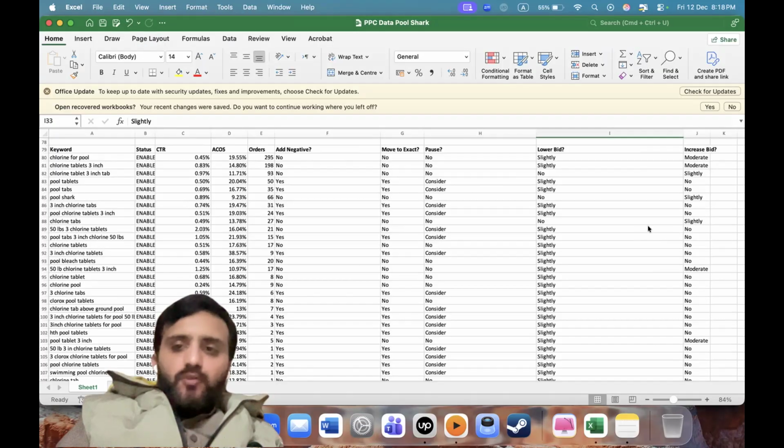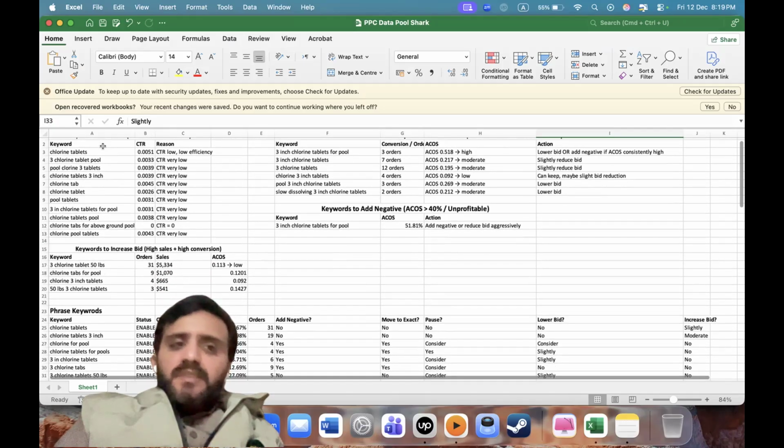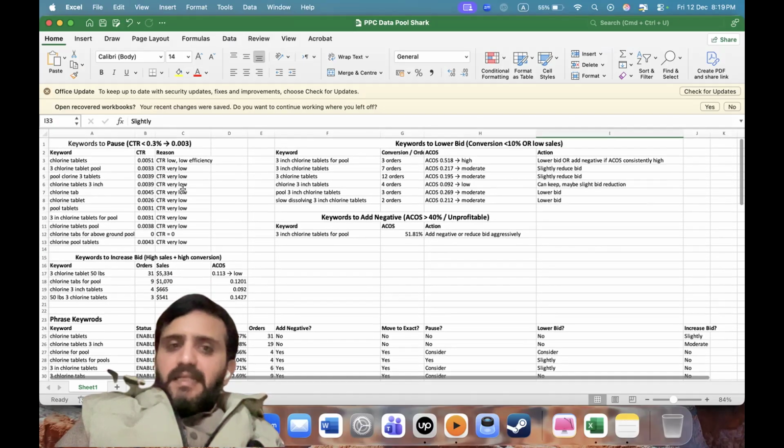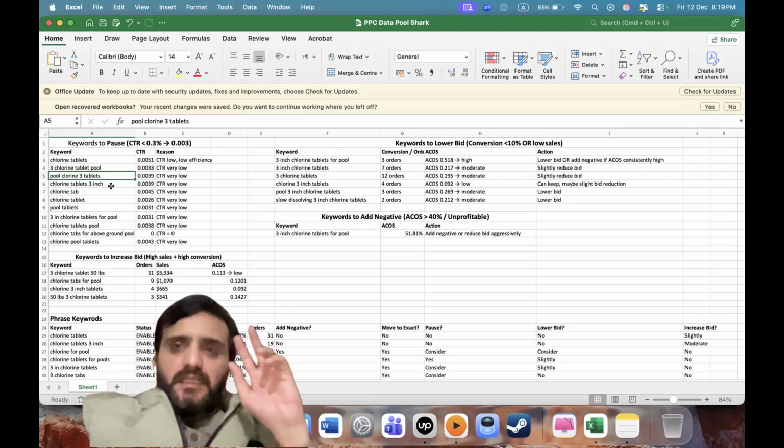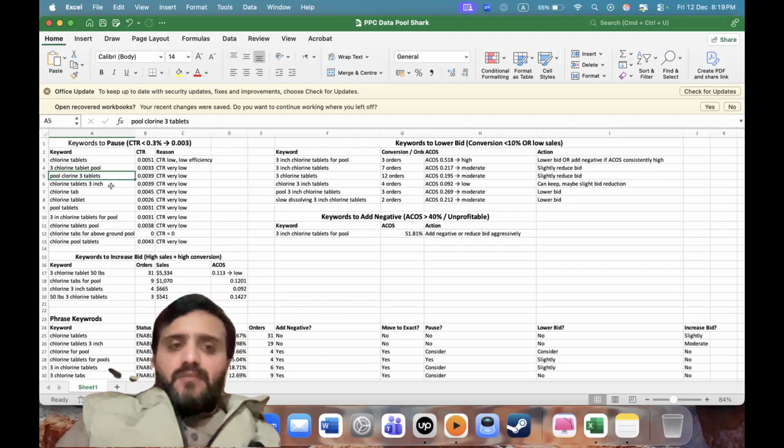I have some keyword data from those campaigns, as you see here. These are the exact campaign data, and I've shortlisted some keywords to work on. Like these keywords need to be paused as their CTR is less than 0.3%. You see here the CTR is 0.0033, so this is less than 0.3%. So we need to pause all those keywords like chlorine tablet, 3-inch chlorine tablet, chlorine pool tablet. These all have bad CTR. CTR is click-through rate: somebody clicks on that keyword and comes to your listing, and then that listing tries to convert. So that's click-through rate.